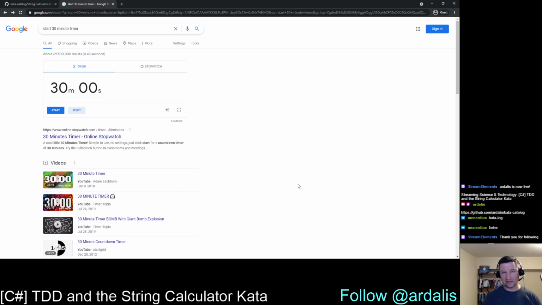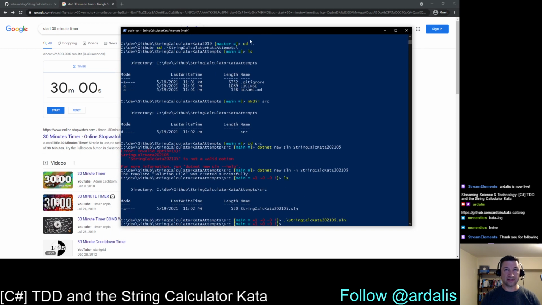So I've already created my repository that I want to commit this stuff to. I did create a solution using a little bit of .NET CLI here. When I finally got the syntax right, it was right here: dotnet new sln will create a new solution. -n is the name, and this will be the StringCalcKata 2021-05. I don't expect to do any more in this month. And this is going into a new GitHub repo I created called String Calculator Kata attempts, so I could put multiple different attempts in here. Strangely enough, I don't already have a bunch of my past attempts in GitHub for some reason. I try to put everything in GitHub. But we're going to start now.